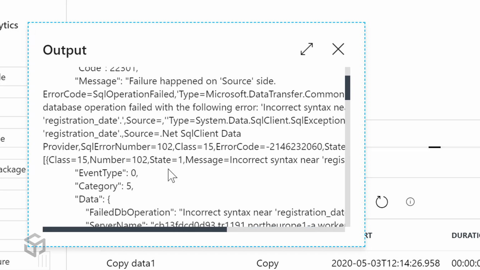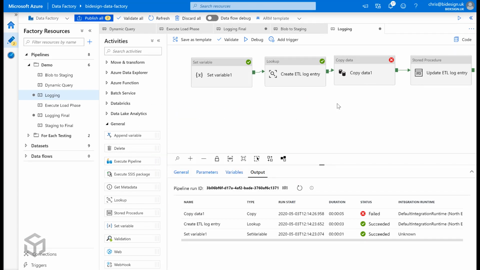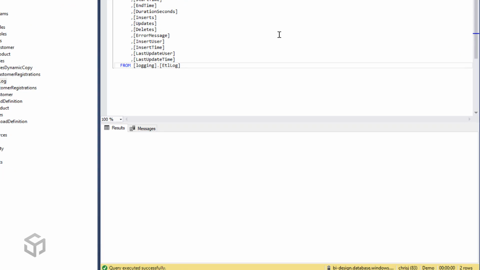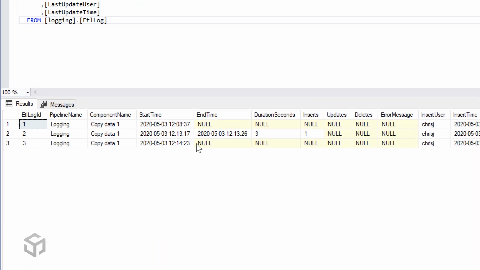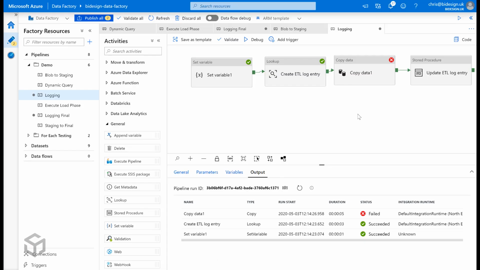Lovely. That really is an error that we would like to get hold of, and what we want is to get our error message back. So that's one thing, getting the error message. The other is that we haven't even updated the log entry. We haven't got that far. If we run here, again, we've got the start, we've got no end. So there's two things we need to address there.